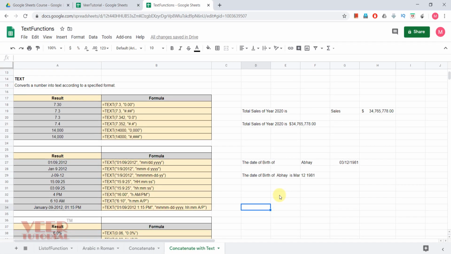Hopefully guys, you understand the text function. In coming videos, I will take more examples of it. In the advanced section for text functions, I will give some more practical examples for this function.